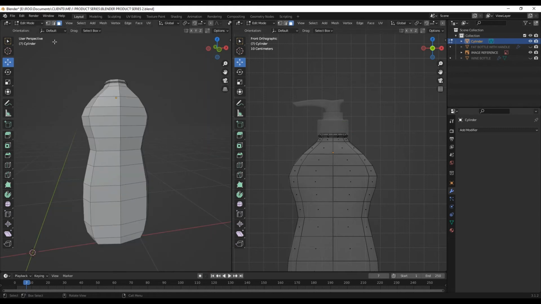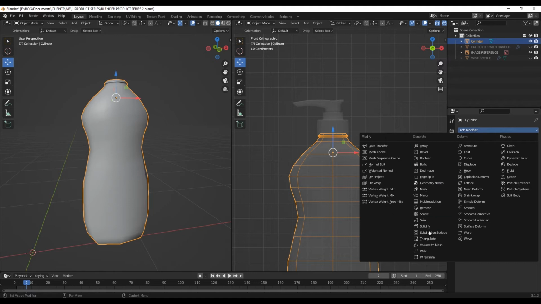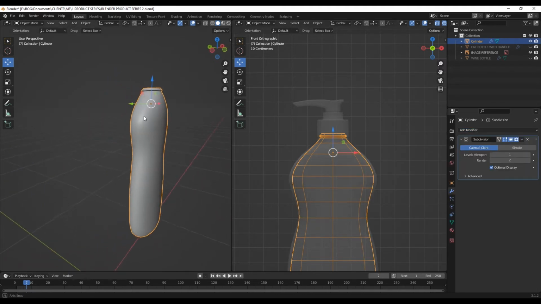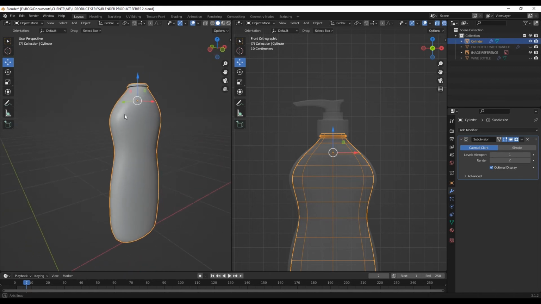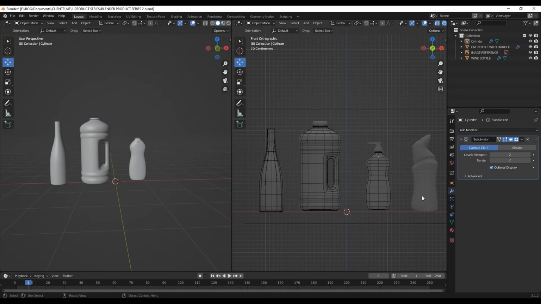So if we go to our object mode, change the shading to smooth, and then add a subdivision surface modifier here, you see now that we have this object smooth. So this final product here is a bit similar to this other product.